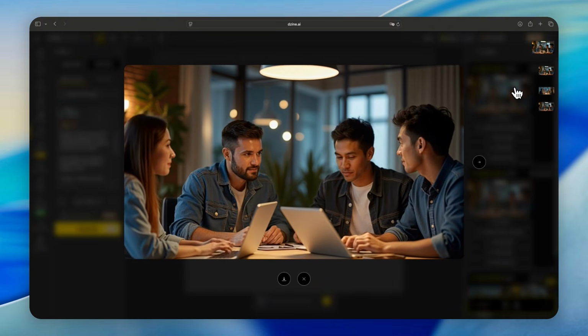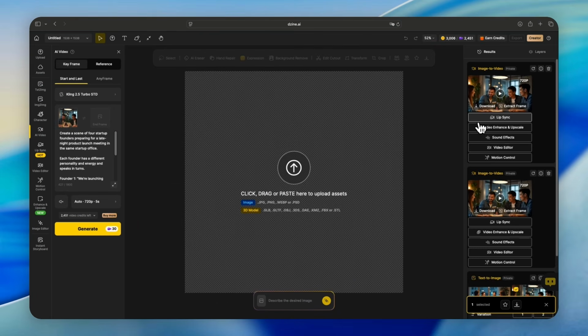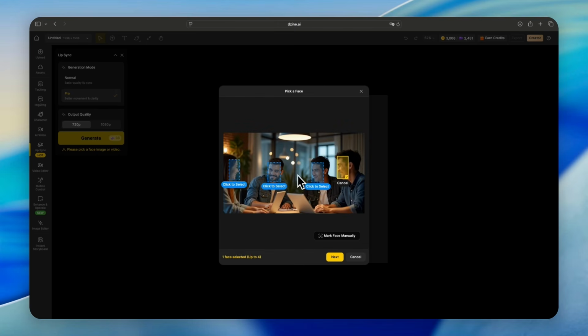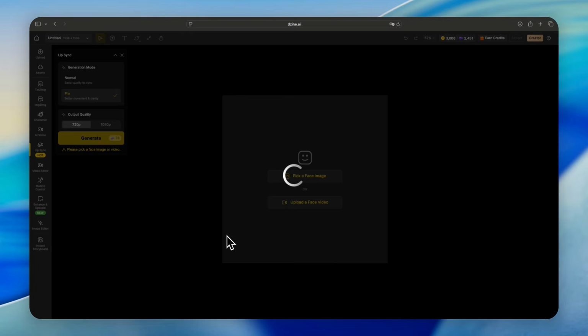Here's where Dzine really stands out. Most AI tools can handle one person speaking. This handles multiple characters in the same scene, each with separate dialogue tracks. I opened the lip sync tool and placed all 4 founders into one frame. Then I wrote natural overlapping dialogue.